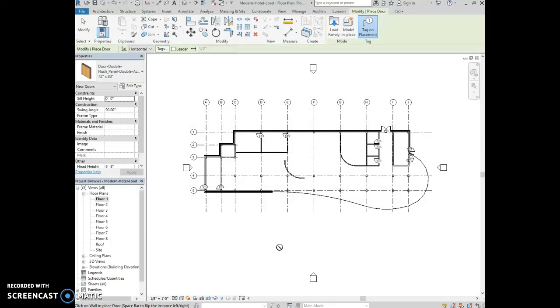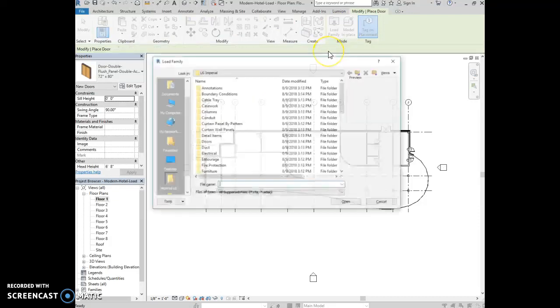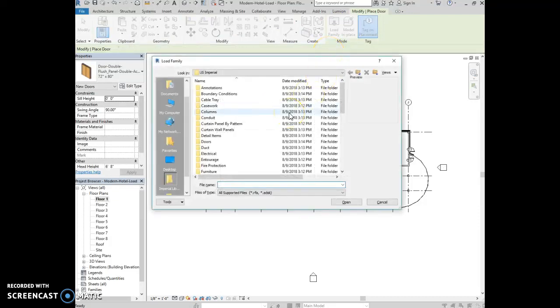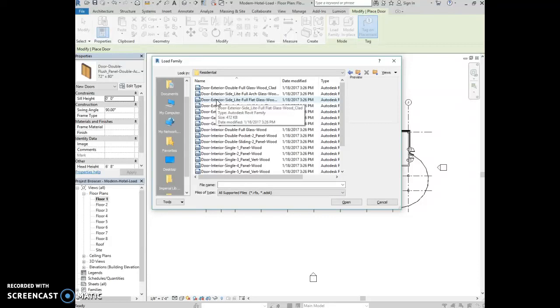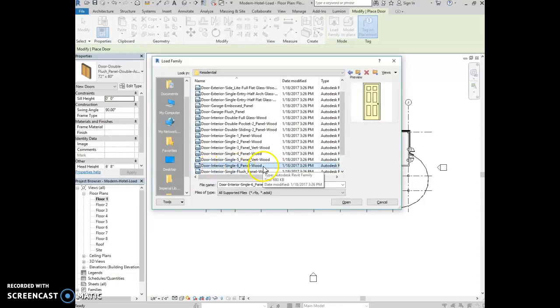Then we're going to start the command again. To start the command again, you can either click Load Family or hit Enter. If you hit Enter, it just restarts the last command that you did. We're going to go back to the Doors folder, and then it says to go to the Residential folder. And then we're looking for Door Interior, Single 6-panel wood. So this is the one, and it shows a preview of what that looks like over here.